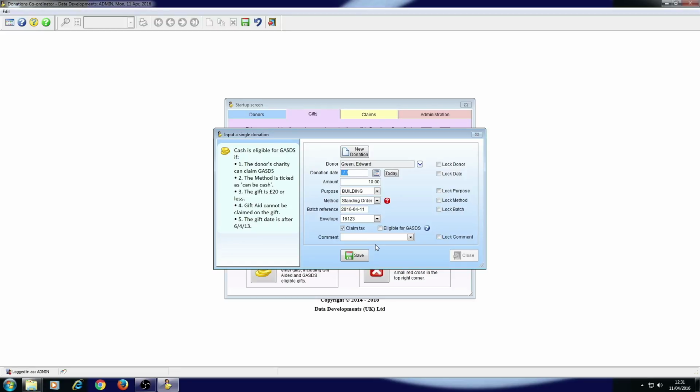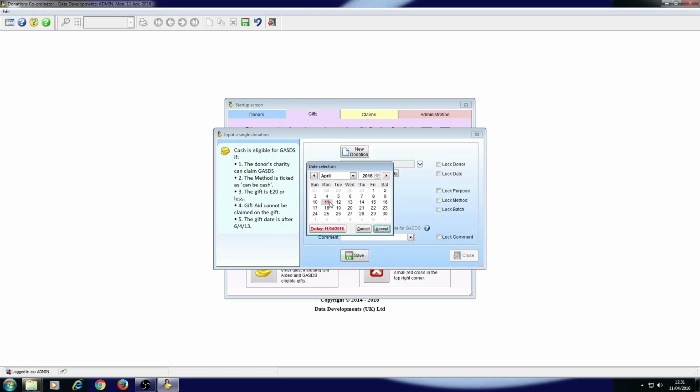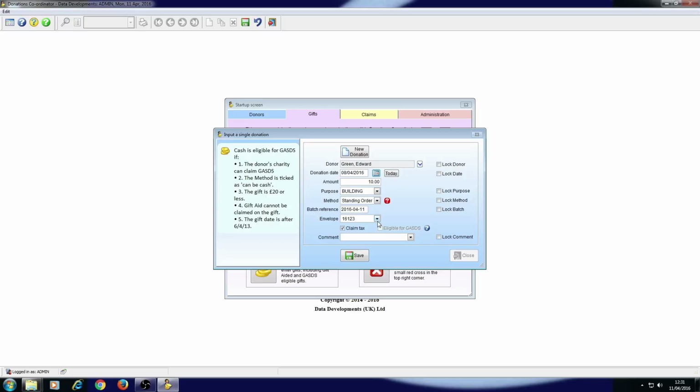The cursor will jump to the Date field. Enter the date of the donation either by typing it in with the keyboard, using the Date selector, or using the Today button to quickly enter today's date. Next is amount. £10 has been entered automatically as £10 is the pledge on this donor's record. You can enter or change the amount by typing with the keyboard.